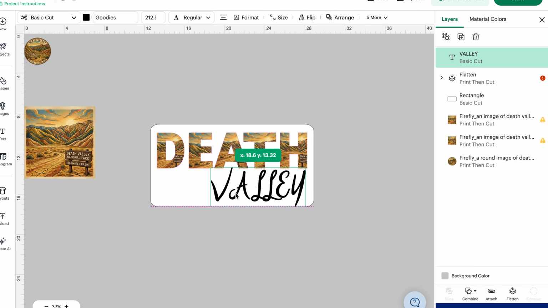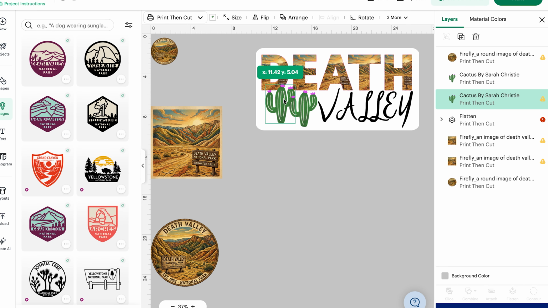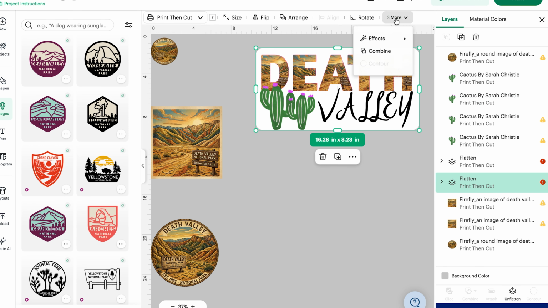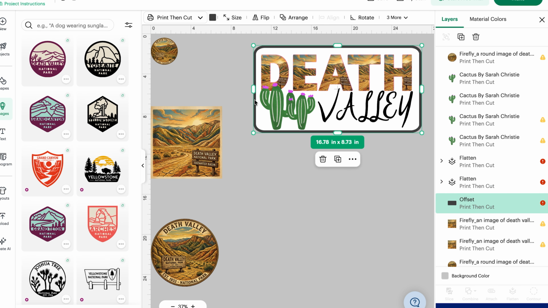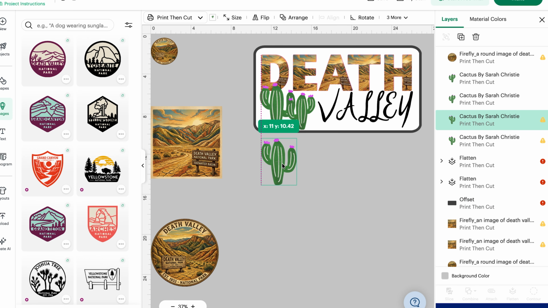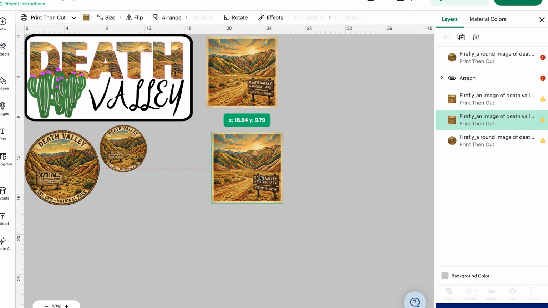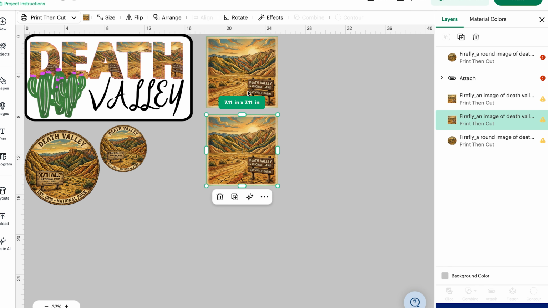So once I've got that positioned how I want it, I'm going to add an offset. I'm going to just add a couple of cactuses on first of all. I'll flatten it all together, click on effects, add offset, and just make it a little bit bigger and make it black. It needs to be black to match the font, and I think that really works, the starkness. Then I'm going to flatten it. Then I'm going to start positioning everything together.